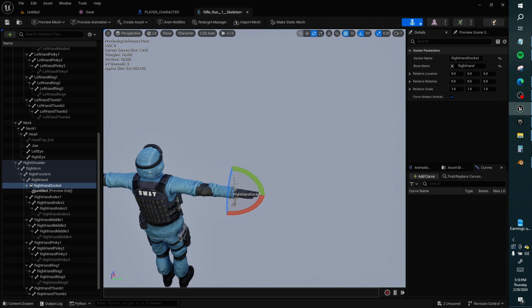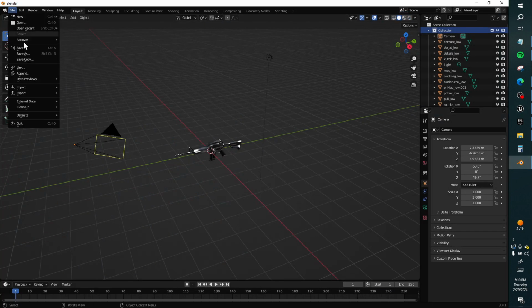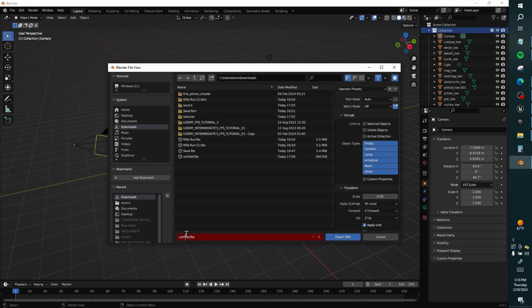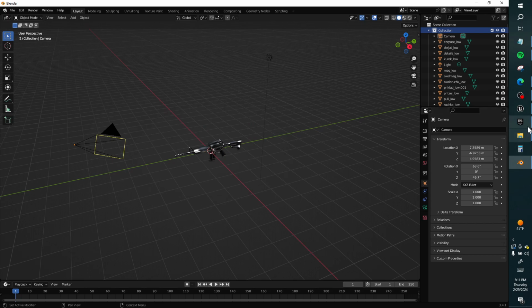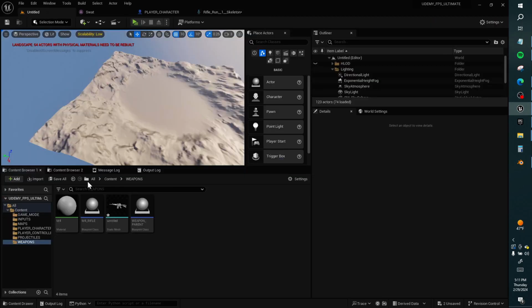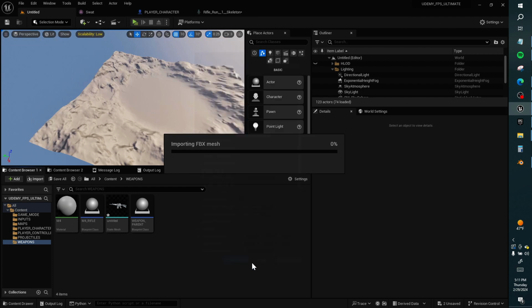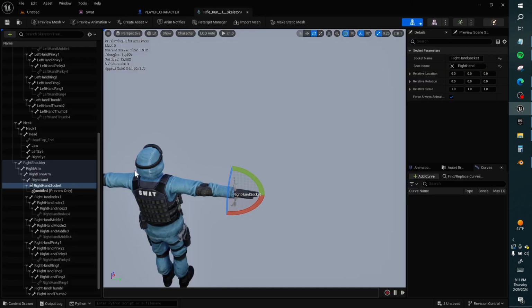Go back into Blender. I'll export it again. Call it anything you want. I want to make this maybe 0.25. Export it back into Unreal Engine. Import some random name I called it. Right here.